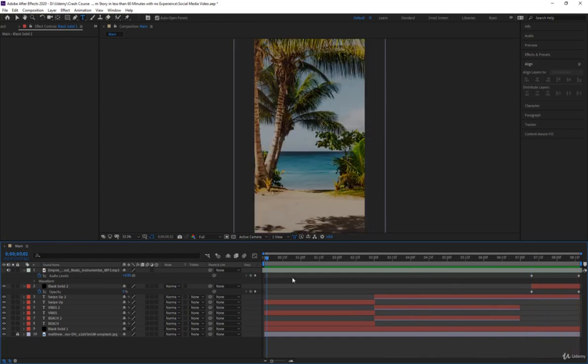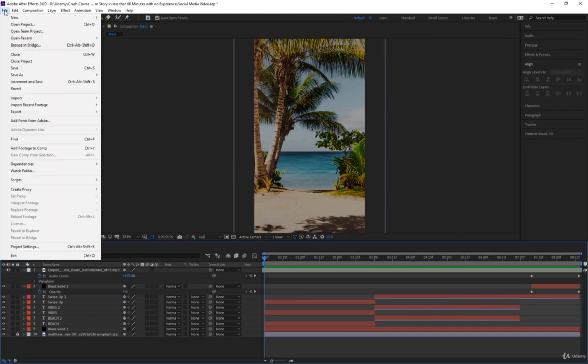Alright, so that's perfect. So now all I want to do is render this out. So I use Adobe Media Encoder, which allows you to export the project or render it out while you're doing other things in After Effects. But I'll just show you the basic way to render first.